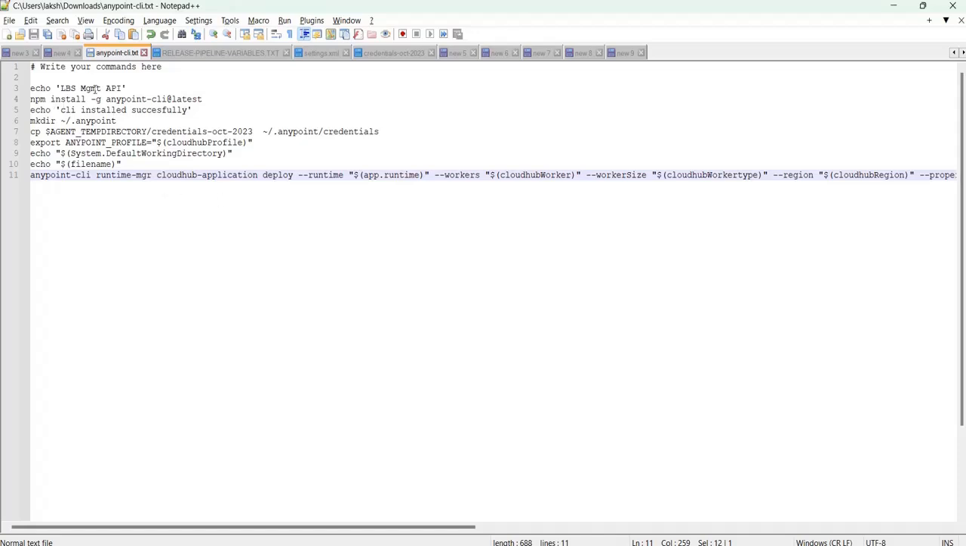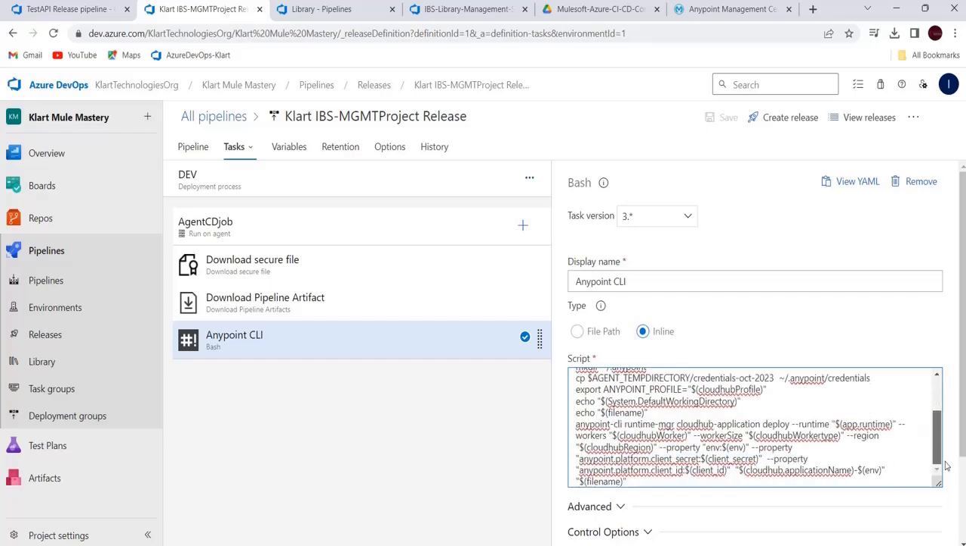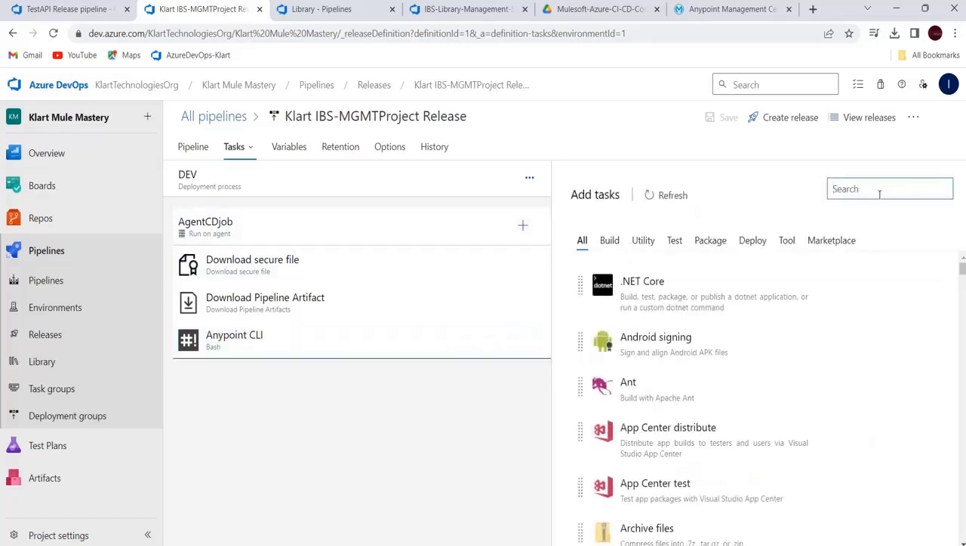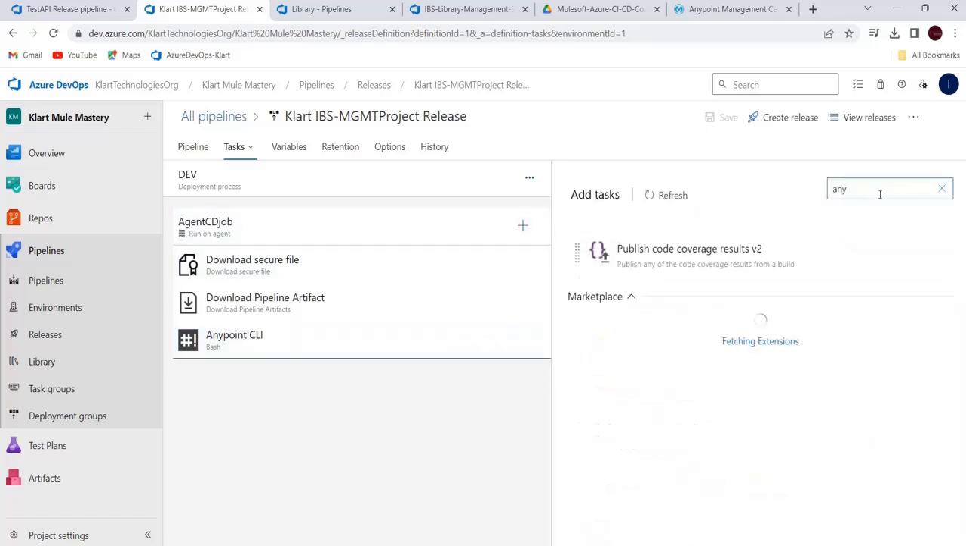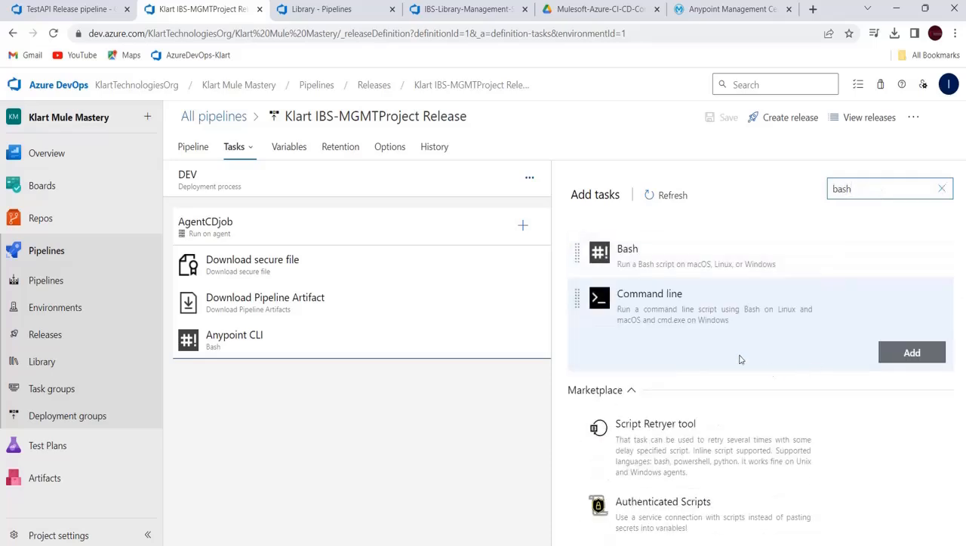It should print this echoes. So even that is not working. So this is not an issue with our CLI, but something has changed. Maybe just see is there any other task for Anypoint. I think nothing. You need to select a bash only.